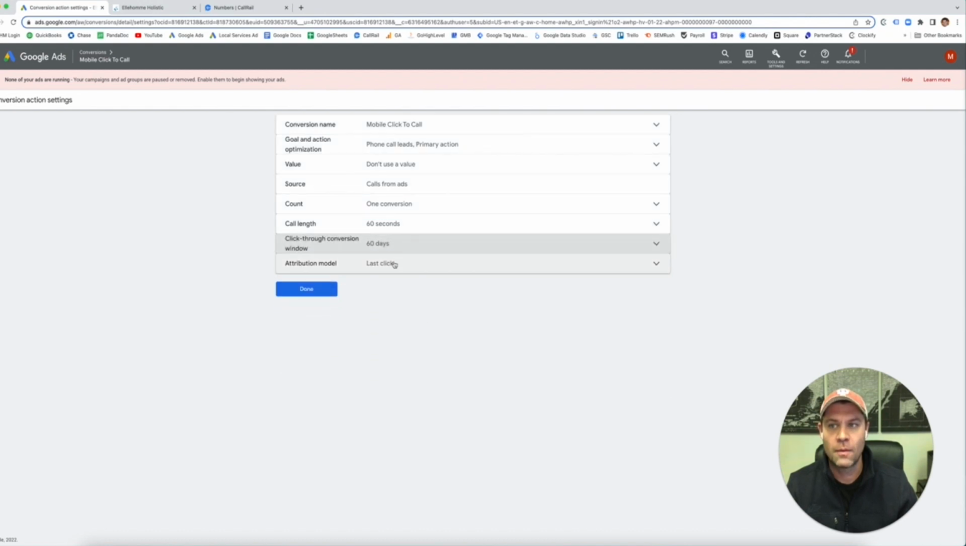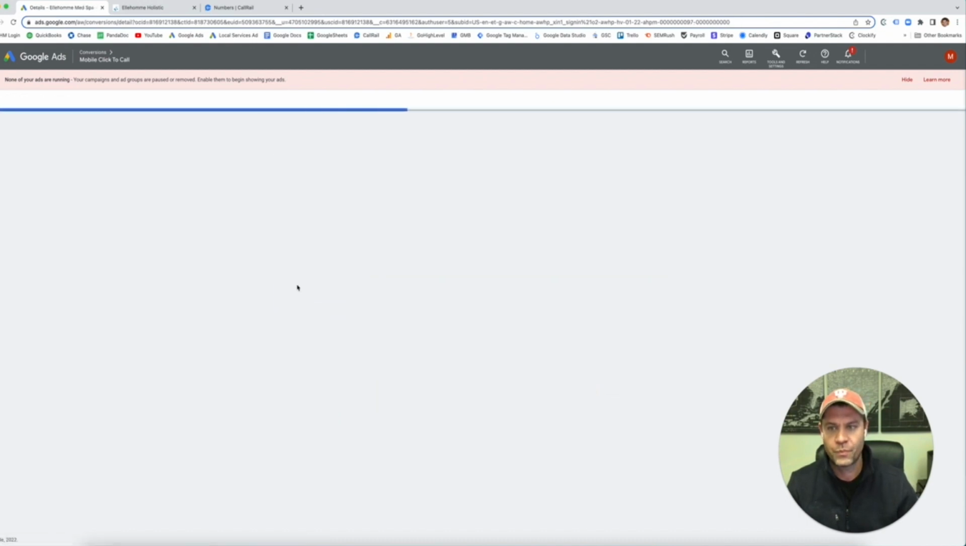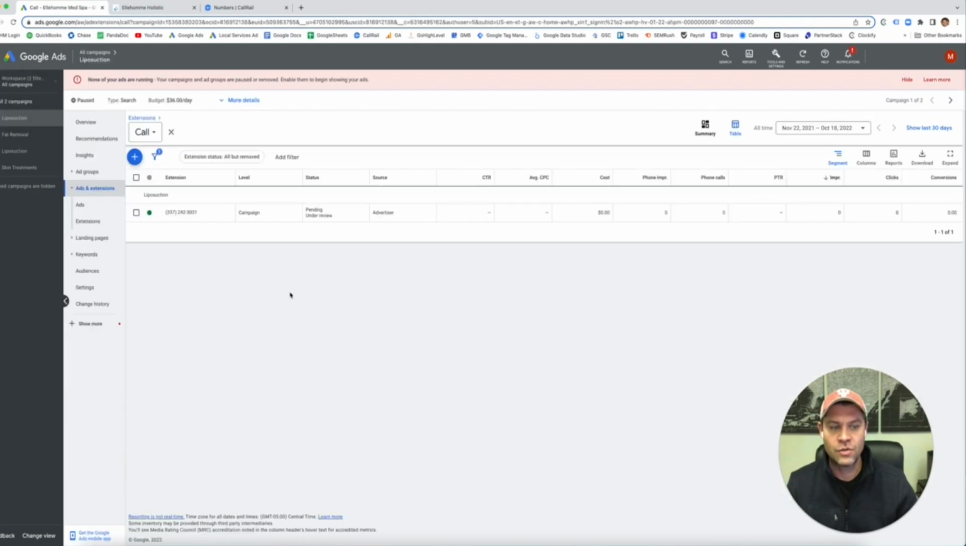And now for mobile click to call, I want to make this the first click, because if they're on their phone, or if they're looking at it on their desktop, that's the first click that they take. So I want to count that as a first click conversion. Save.